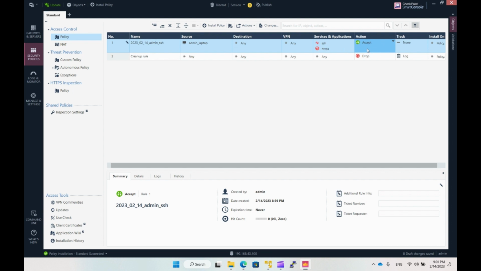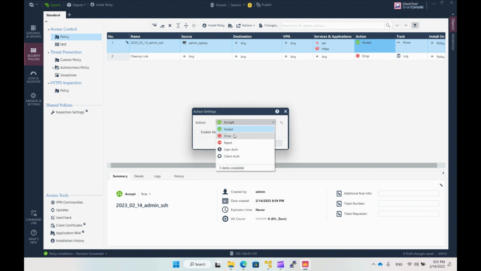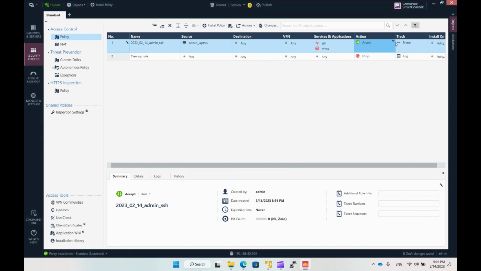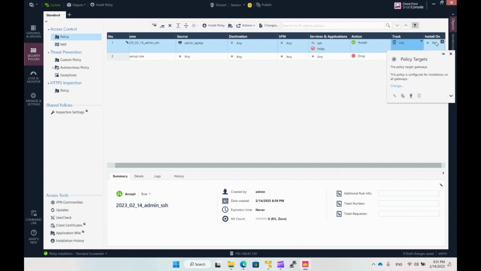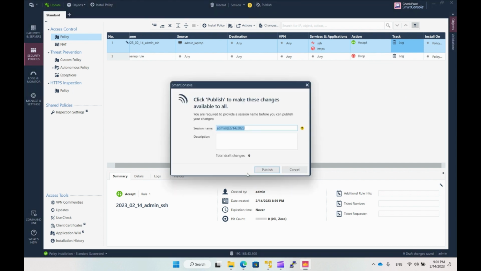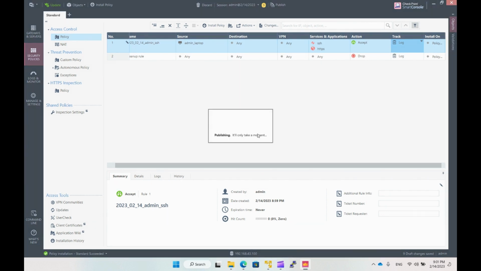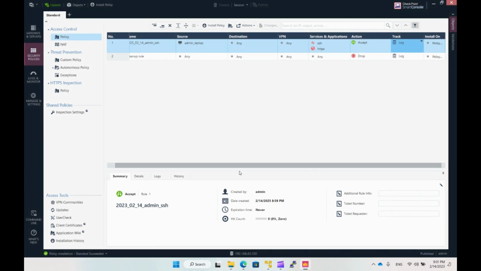It can be accept, drop. Also we have some more actions like reject, user authentication, client authentication. But for our access we just need accept. For tracking, we will log our access and install this policy for whatever targets we select during policy installation. First we publish, and then we install policy.